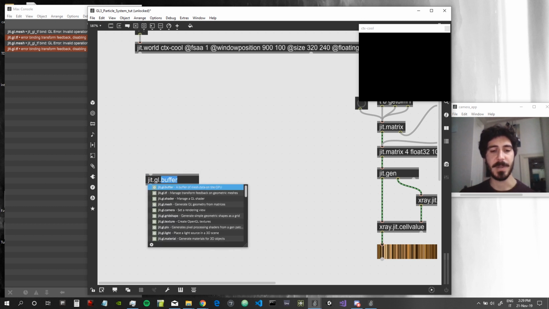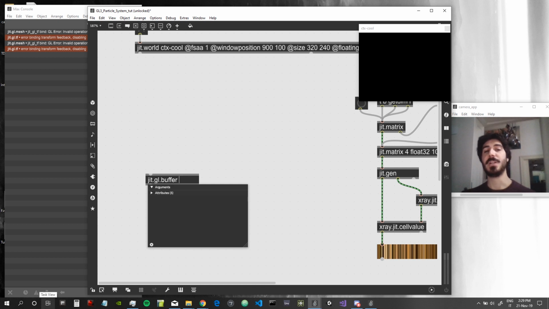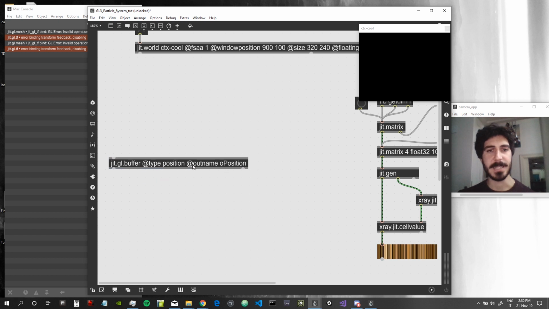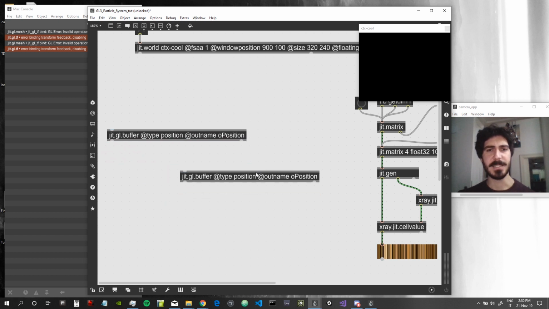So let's create the first one, jit.gl.buffer. These will be our buffers that reside on the GPU and basically keep on cycling their output to their input. So this will be our transform feedback. Let's give it a type. This will be the position buffer. So inside the jit.gl.mesh, this will actually take the place of the position buffer. Let's give it a name. So out name, let's call it o_position, as an output.